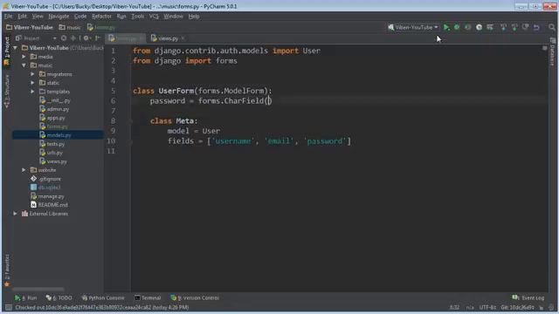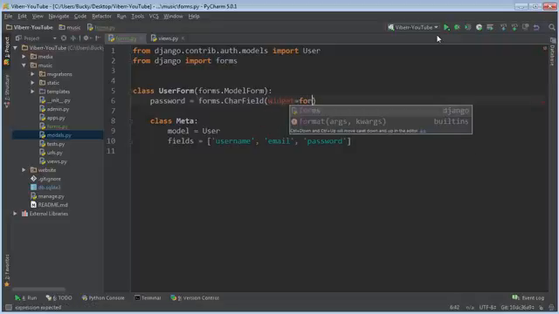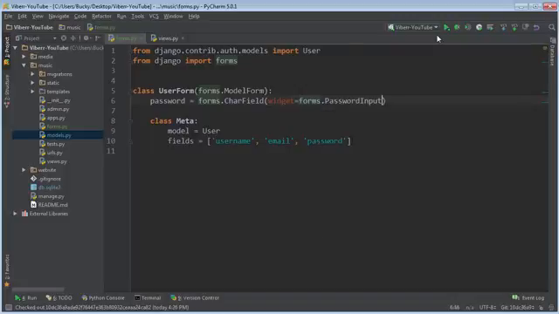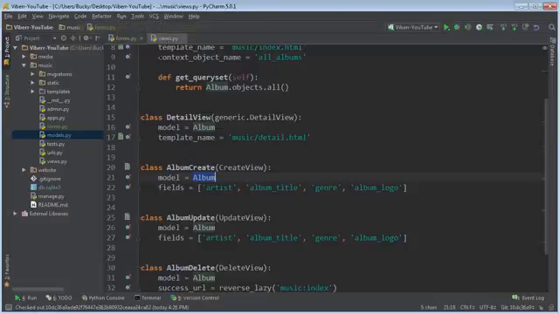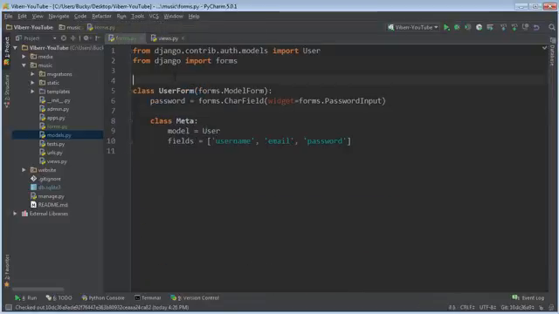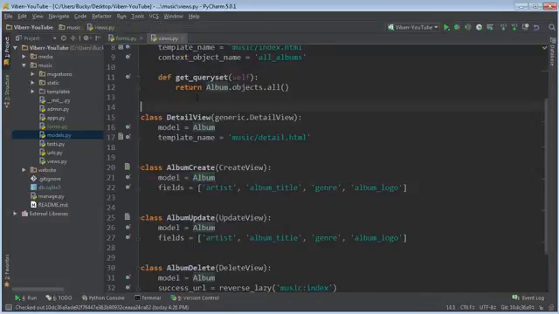So how do we specify that this is actually a password field and you need to hide those characters? We just go ahead and write widget equals forms dot PasswordInput. So now whenever we display this form, what's going to appear on the page for the user is an area to pick a username, write their email, and also their password.